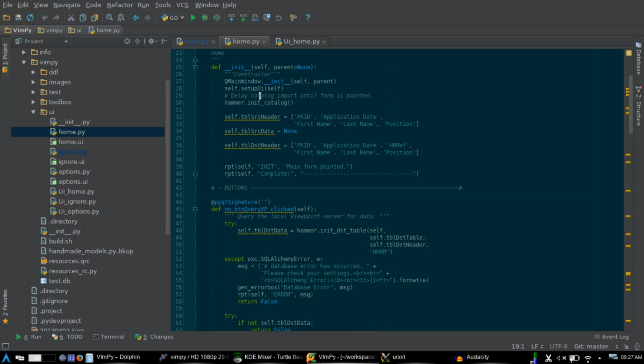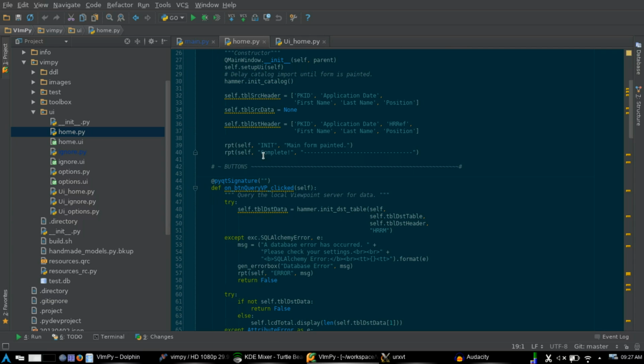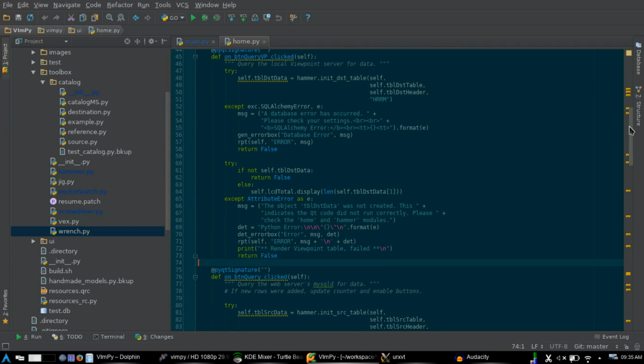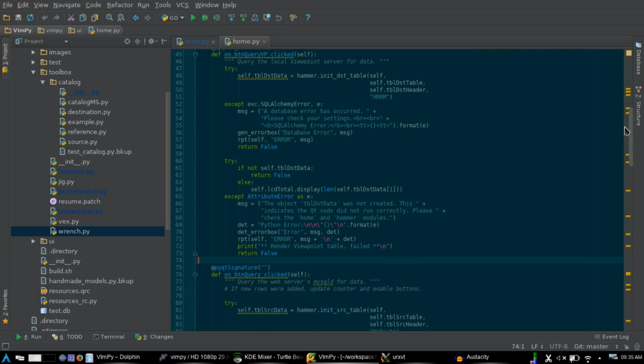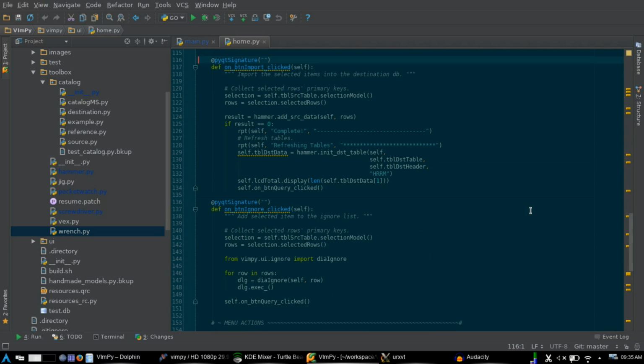In HomePy, we have our init constructor here, where it will set up the tables and init our globals. I'll get back to what catalog is in a moment. In order to keep this screencast short and concise, I'm really going to focus on the import portion of this program. Once we have some records selected to import, and the import button is clicked, it will execute this function.